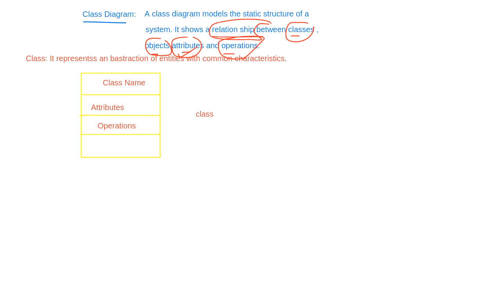Every class will have the name of a class, and you have attributes and you have operations. And optionally some classes will have a responsibility also, that I'm writing just to show you. Responsibility, but we are not using this in our examples. We are using only these three things: class name, attributes, and operations.